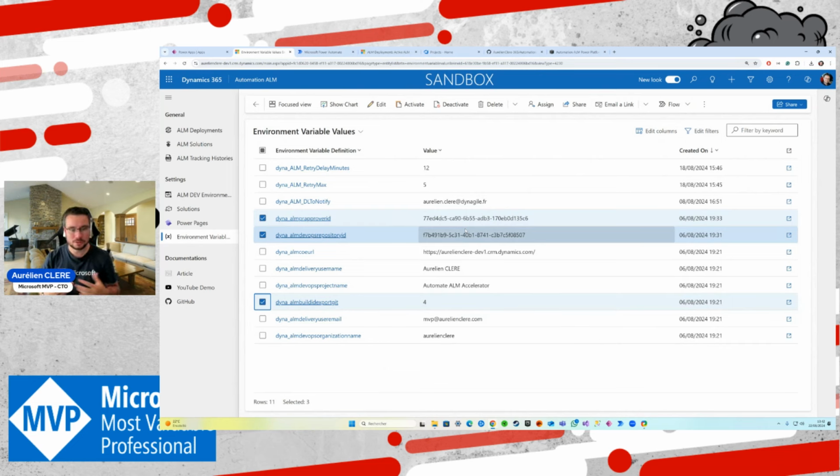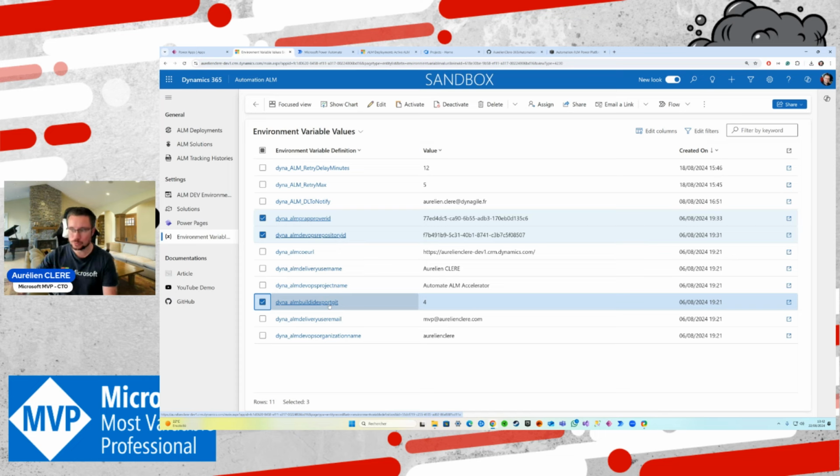It's not very easy, I would say, to know what value to put here. So here, export ID is the pipeline ID of DevOps to export the solution. It's unique, and it's created whenever you use the model-driven app of the ALM Accelerator that will initialize your DevOps project.